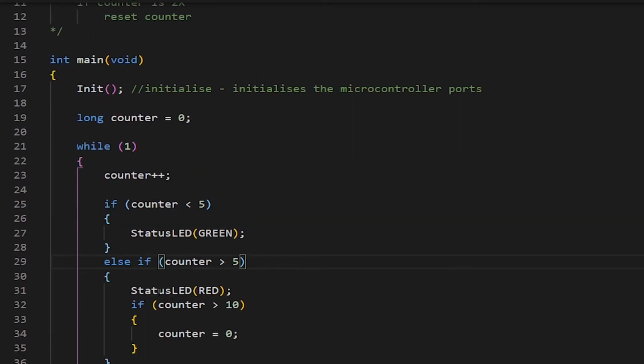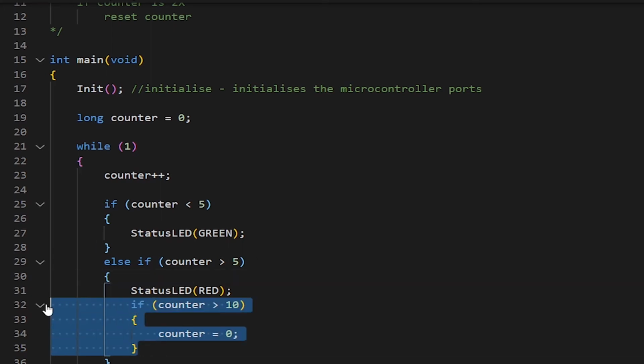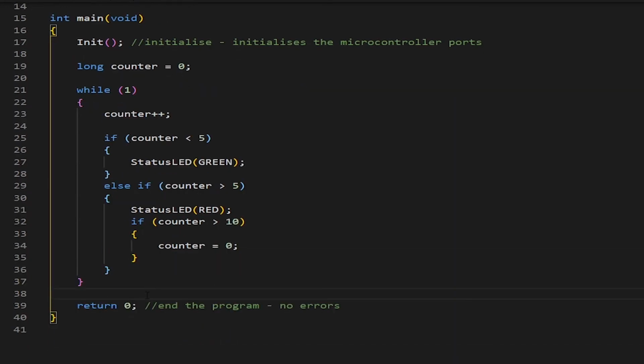Just want to make sure I've got the logic right. So if the counter is greater than 5, yep. The reason why we want this if statement inside this else if, right? We want this if statement inside the else if. If we had it outside, it wouldn't be getting executed. So if counter is greater than 10, so from 6 to 10, the LED will be red. Then after that, it'll go back to being 0. Now, return 0 is when we end the program. Yep, and that's it. So that's our program complete.